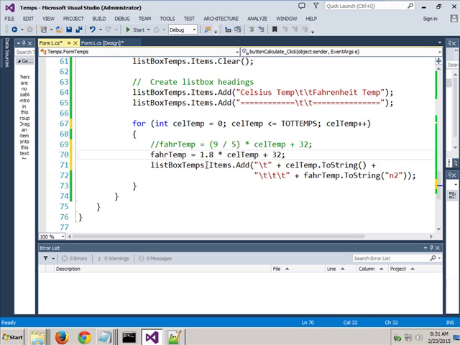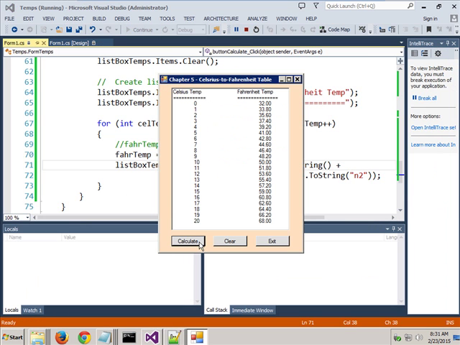Most often you see it in books put like this. That's why I used it like this, because that's what the authors show. But you'll notice if I leave it like this and run the program again, I should get the exact same output, and I do.